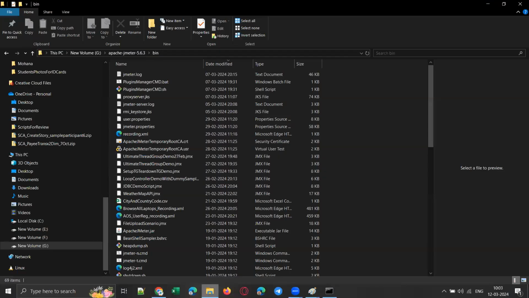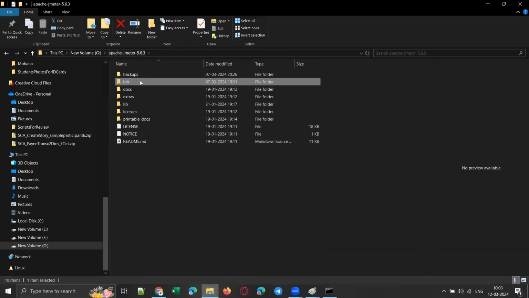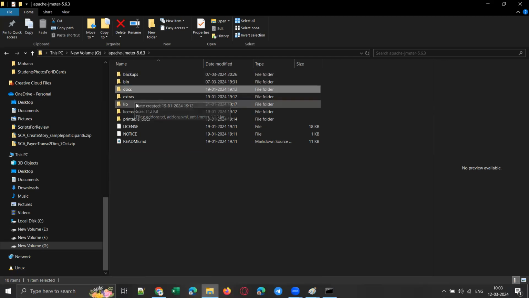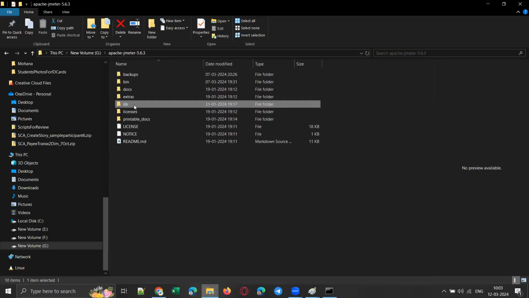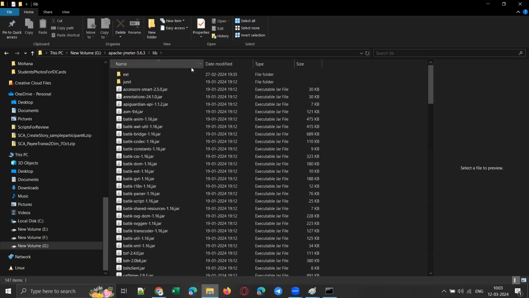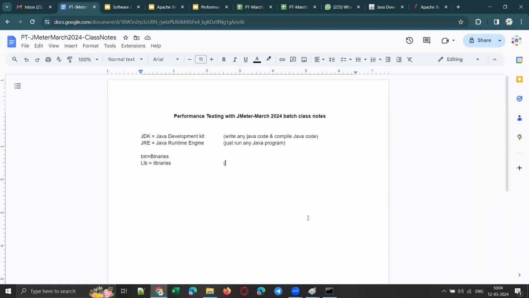Once you go to that folder, observe there is a backups folder, a docs folder, extras, and lib for libraries. Lib for libraries means it contains all the jar files. If you go into that lib folder, you can see there are a lot of jar files over here, isn't it? So libraries contain jar files.